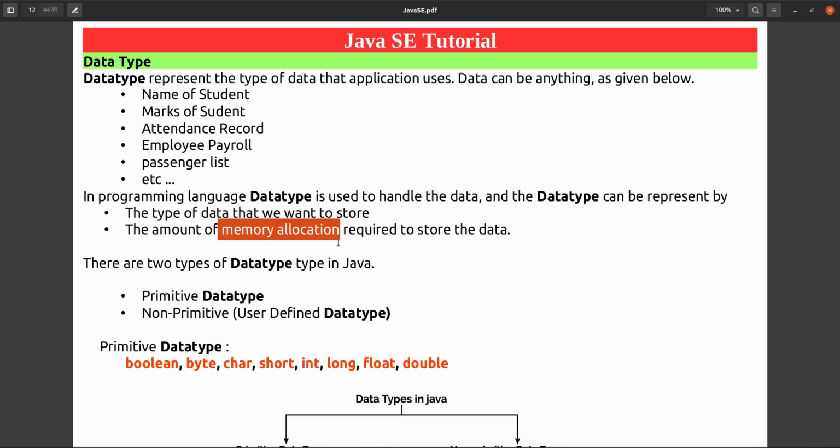So there are two types of data type in Java. One is primitive and the other is non-primitive. Non-primitive is nothing but what the user can define. Suppose an attendance record: the user can define it. Employee payroll: the user can define what structure it should have, what the year is, what the month is, what the leaves are. Employee payroll can have so many fields, so that can be a user defined data type.